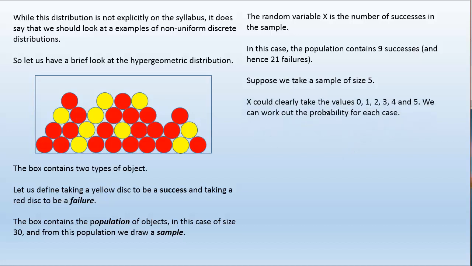X could clearly take the values 0, 1, 2, 3, 4 and 5. We can work out the probability for each case. So what we're saying here is it's possible to get 0 yellow disks and any of the other numbers up to 5.